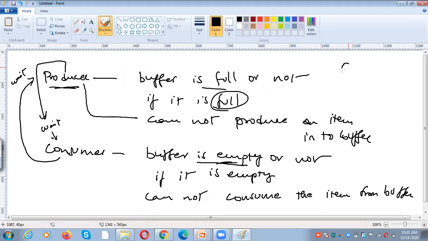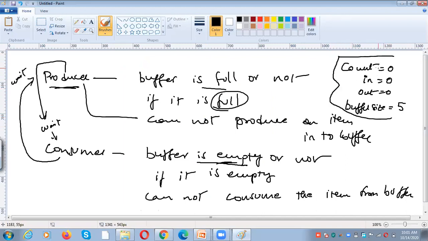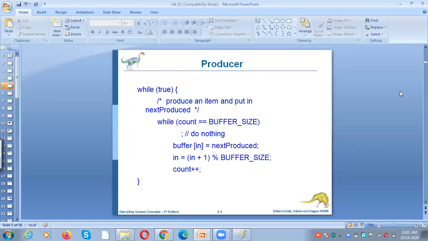Here you need to maintain some initial information. Count equal to 0, in equal to 0, out equal to 0, and the buffer size is 5. Buffer capacity is 5. Okay, remember these things, very important, otherwise you cannot understand the code. Count is initially 0, in is 0, out is 0, and the buffer size is 5, right?